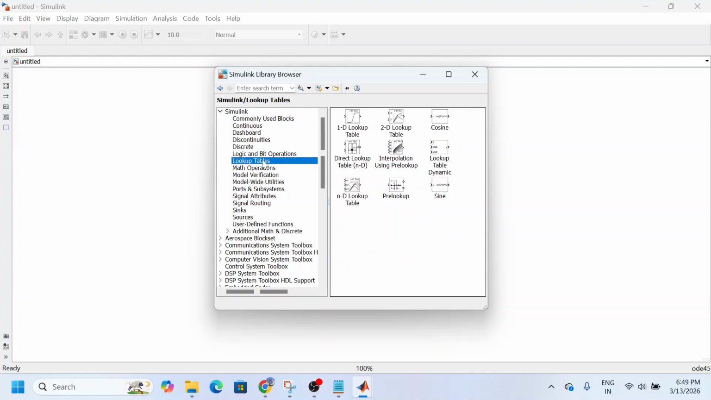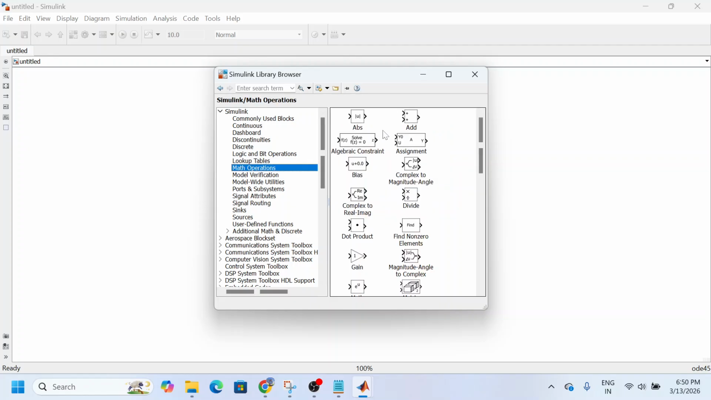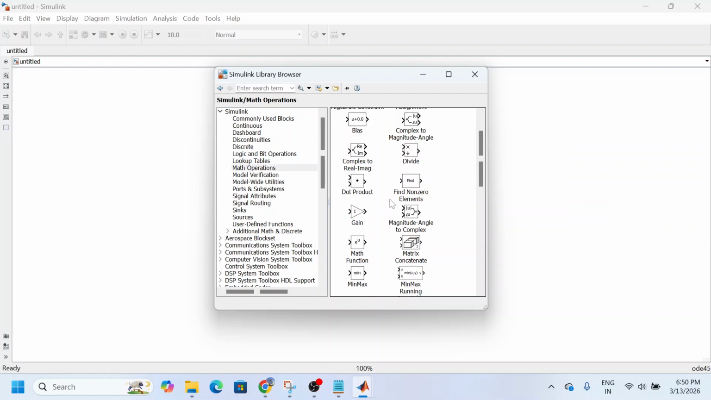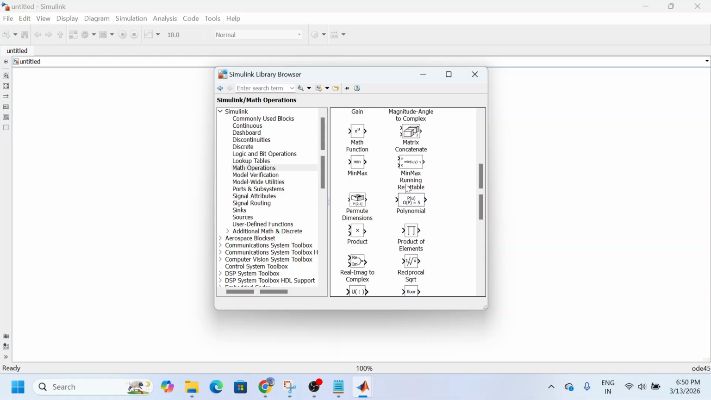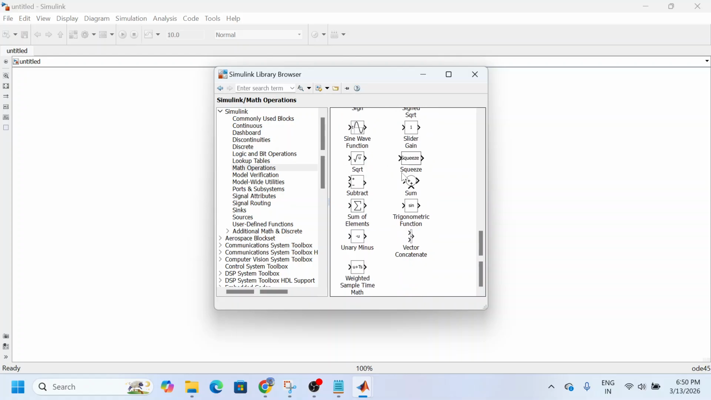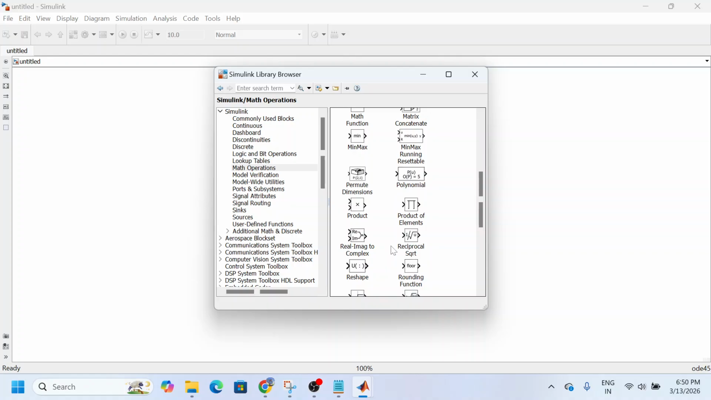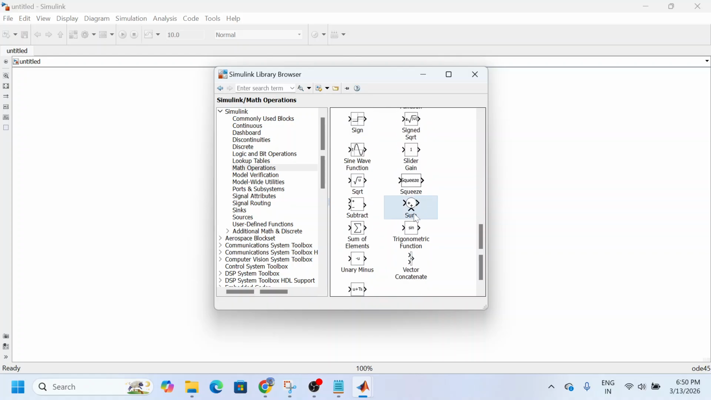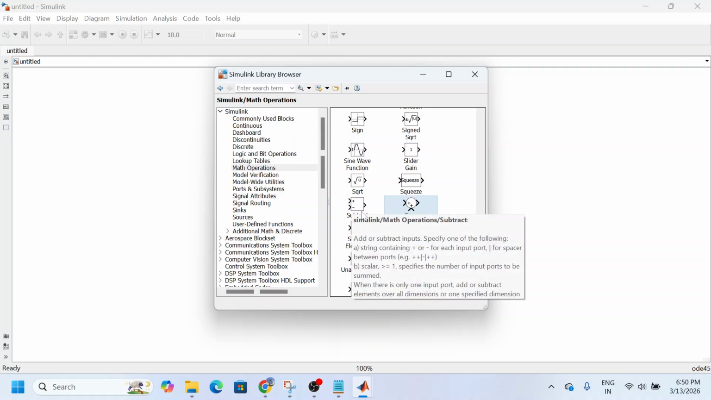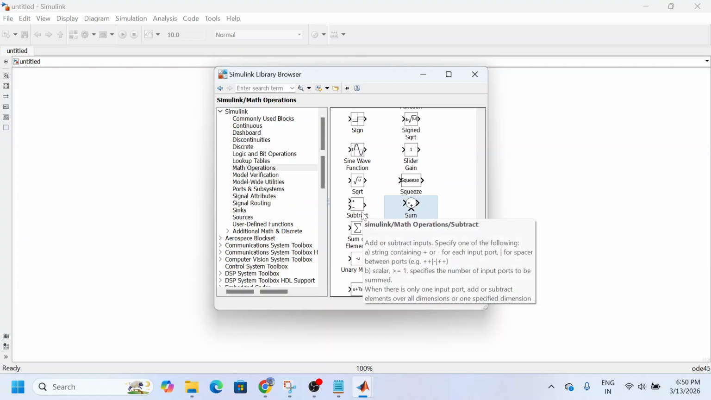Next, lookup tables. Here we have multiple blocks related to some calculations. Then math operations. Here you can find the basic addition, subtraction, multiplication, division, and gains. These blocks are inside the math operations. You can take any shapes. Here there is a round shaped sum block, and also a square block which is used for subtract purpose.